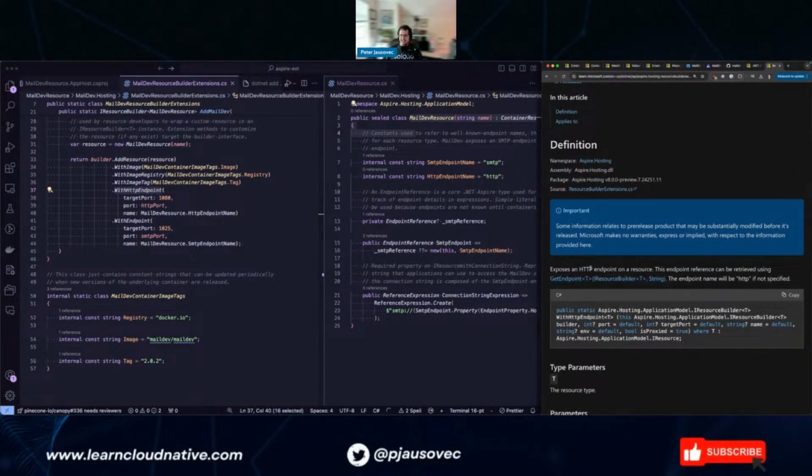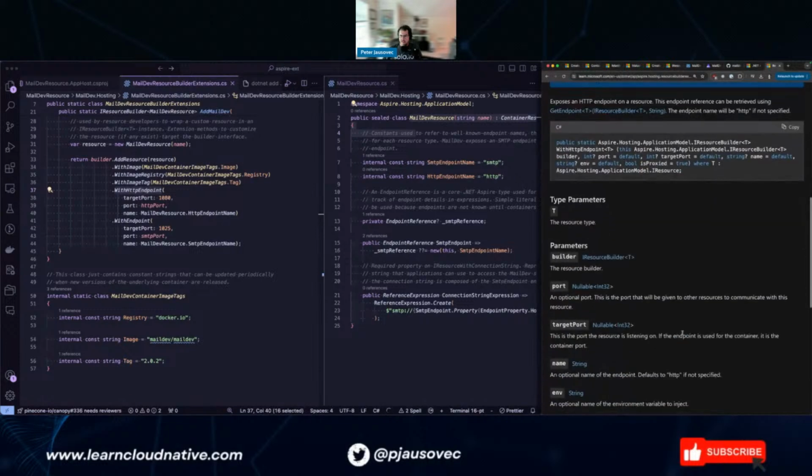Exposes an HTTP endpoint on a resource. Okay, so port, it's so hard to read. So target port: this is the port that the resource is listening on. If the endpoint is used for the container, this is the container port. Okay, so this is what the container is listening on, and this is the port that other projects will use to talk to whatever's running in a container, right?